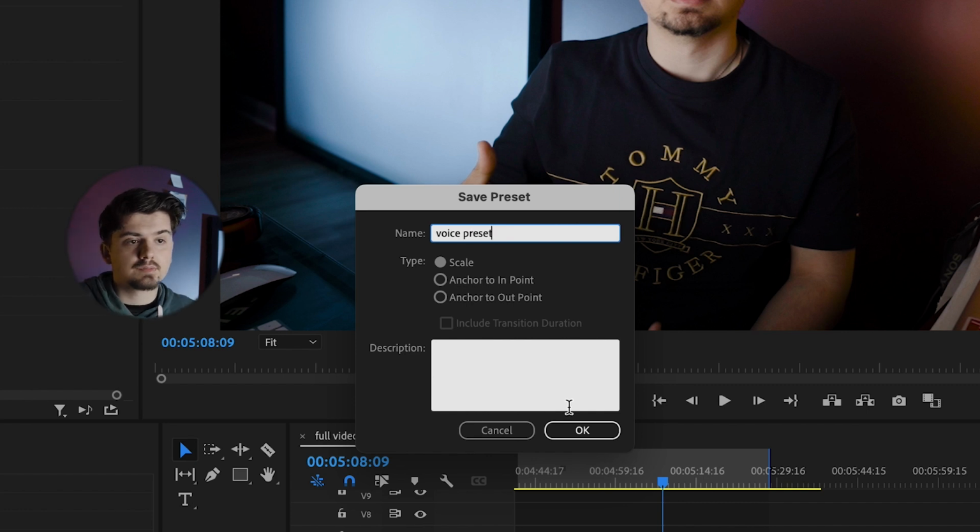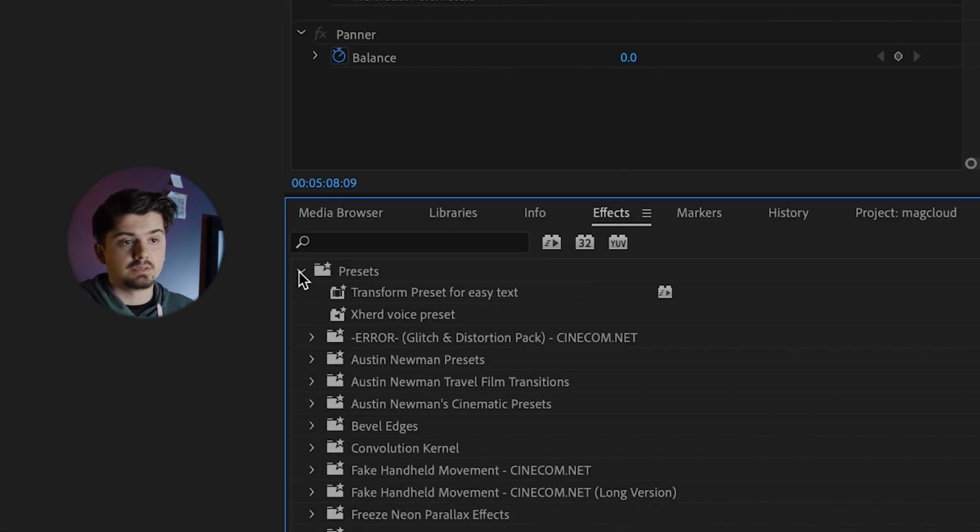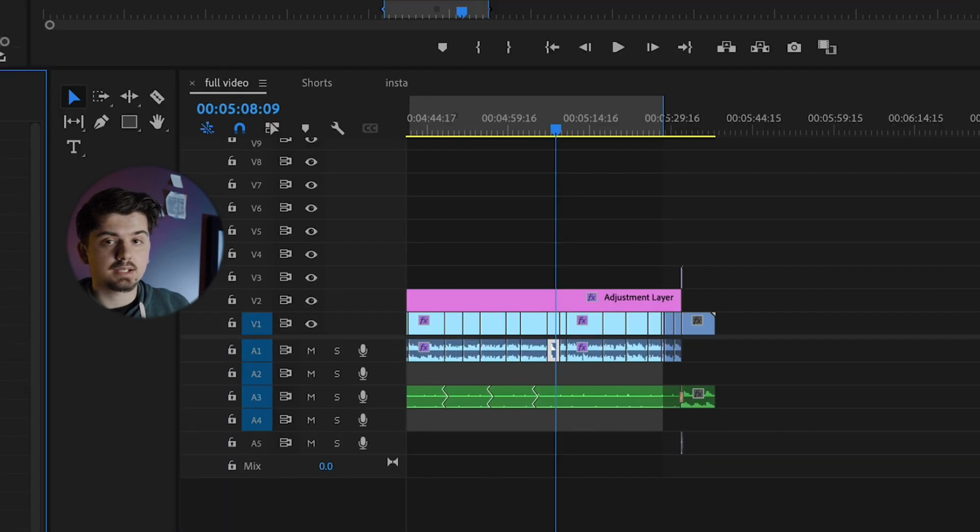Once you hit save, it's going to be in your effects panel like mine is, which I just call the Xherd voice preset. You just drag that preset, select all your audio clips on your timeline, and drag that one preset on, and it will add it to every single one of your audio clips. The way you have it already preset and is ready to use for every single one of your projects moving forward. But some last bonus tips when it comes to using shotgun microphones or any microphones plugged into your camera.